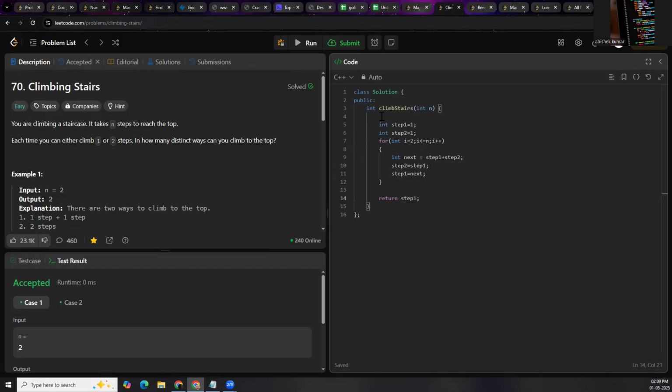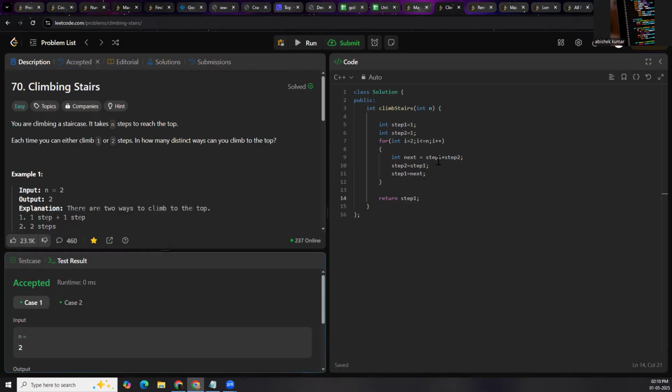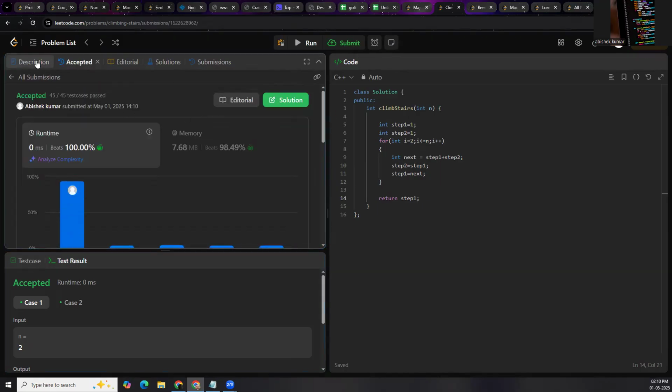So you can see that we have replaced the vector with the variables. Let's run it. Yeah, it passed the given test case. Let's submit it. Yeah, it also passed all the given test cases.